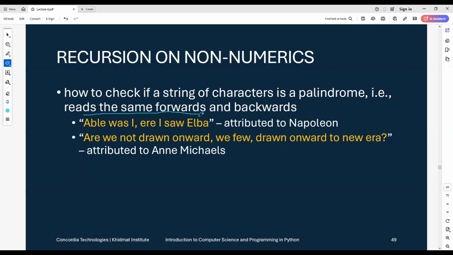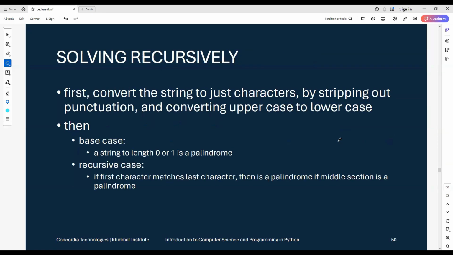Read this way or that way, if you remove all the punctuation marks and spaces, it would exactly be the same. So the sequence of characters within this string is the same going this way and that way. That makes it a palindrome. Here's a slightly larger one. If we take out the question mark, the commas, and the spaces, and we look at the characters, if we read it this way, it's exactly the same as if we are reading this way. So that makes it a palindrome. So how do we solve this using recursion?